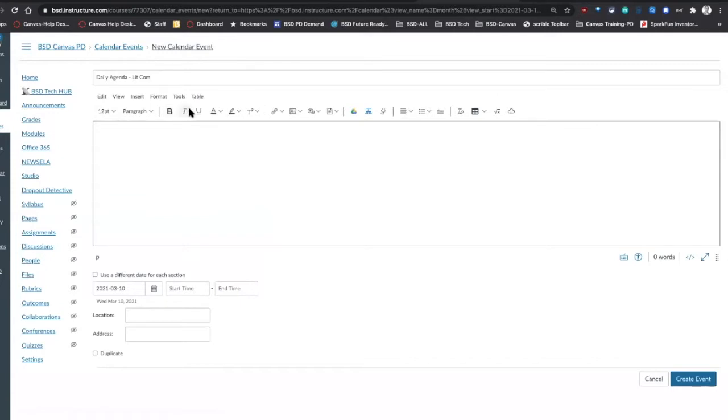All of this on top, bold, italics, underline, is the same in every single place in Canvas where you're going to create something. You see the exact same, it's called the rich content editor. And then this is where I can basically say my daily agenda.